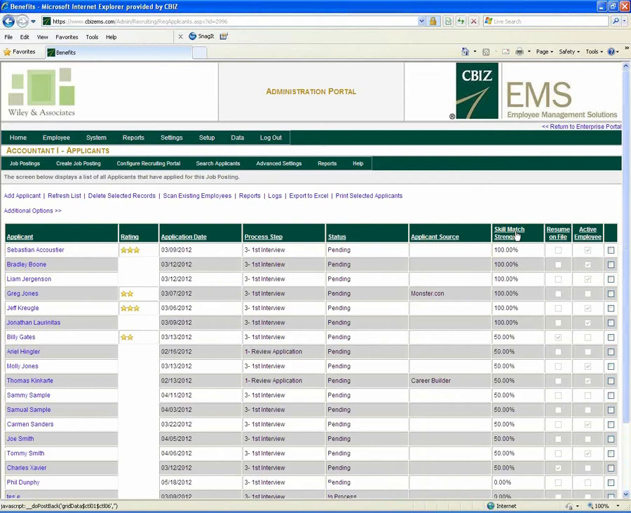The last 2 columns. Resume on file will let us know if they've uploaded a document. One little tip or trick you want to make sure you're aware of is we can't determine if it's an actual resume. We can only determine if they've uploaded a document on the resume tab. So remember when we were building our profile and what tabs we wanted the applicant to see, if we chose the resume tab, which some people would choose to rename document or uploads or something like that, if they upload something, then there will be a check mark here that they have a document attached to their record.